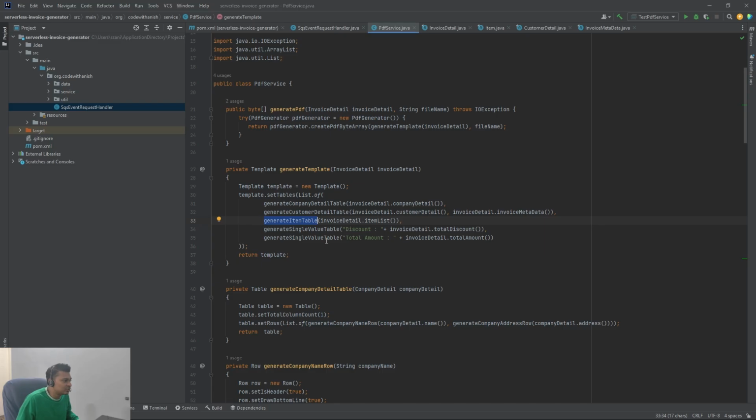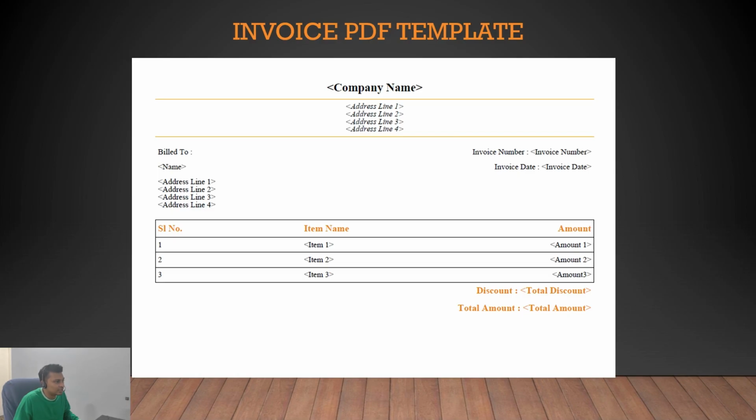Those 5 tables are set to this template, and this template is then passed to the PDF generator to create a byte array. As I told, the library which I created takes this template, iterates through it, and calls the PDFBox library where we have to write line by line. That is a complex logic. If you don't have this wrapper library, we have to write it for each PDF. Tomorrow another PDF comes, we have to write again line by line or dot by dot. But with this, it makes life very easy.